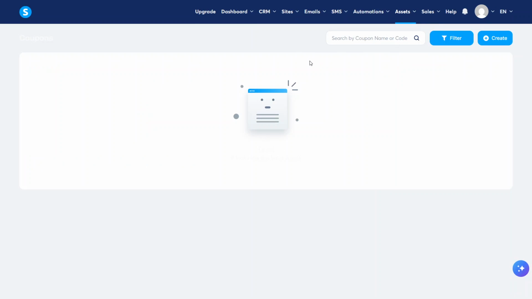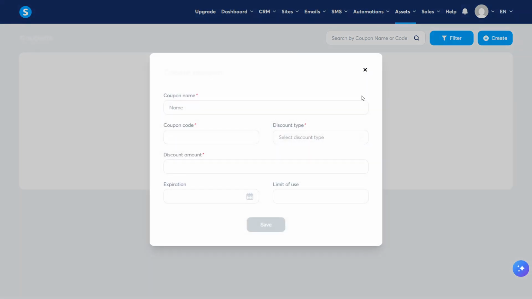Once you're on the Coupons page, look to the top right corner and click the Create button to start setting up a new coupon. A pop-up window will open where you'll define all the details for your discount. Start by giving your coupon a clear, descriptive name. For example, you might call it Welcome Discount, so you know it's meant for new customers. This internal name is just for your reference, so choose something that makes it easy to recognize later.